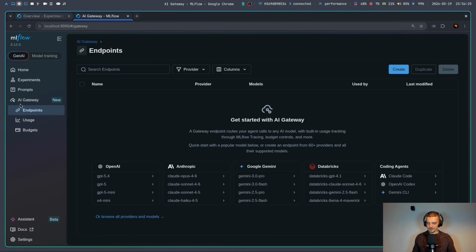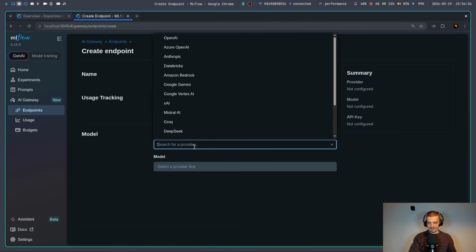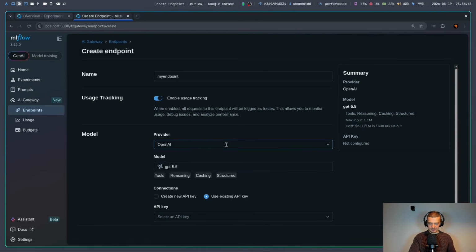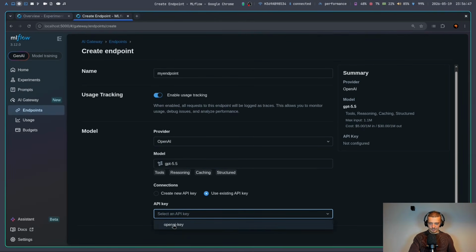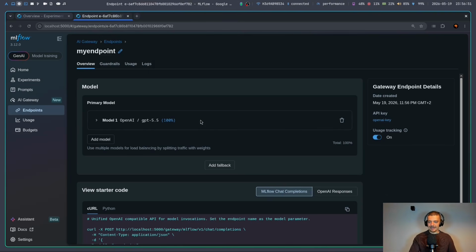And when I go back to AI gateway endpoints, I can now create a new gateway endpoint. Let's call this my endpoint. That's fine. Enable usage tracking. And here I can choose now the OpenAI model again. Let's go with GPT-5.5. And for this, I'm going to use an existing API key, which is going to be my OpenAI key. So just take that, create. And now I have my endpoint here with a primary model, which is OpenAI's GPT-5.5.